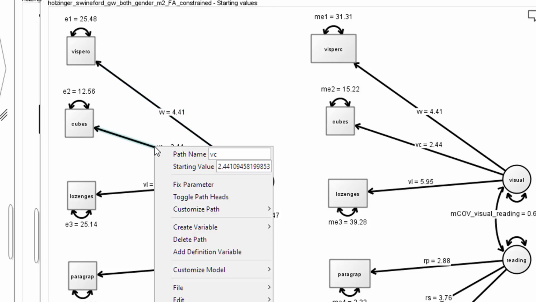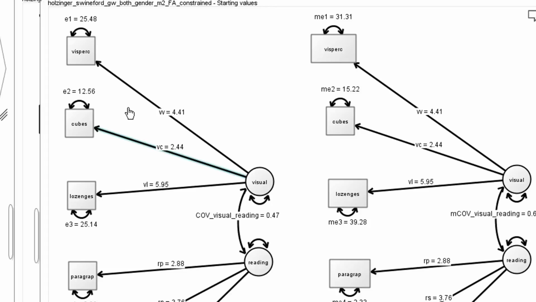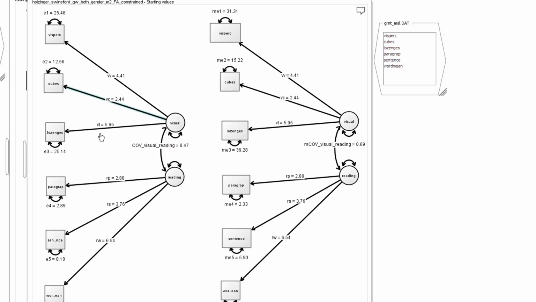And I've done the same. They were actually the first letter of each of the original variables. So it's VL for lozenges. Here it's RP. Here RS and RW. So now we have a set of parameters which are totally constrained, and you can see they're identical between males and females. Notice I haven't constrained yet the covariance, the correlation between the two latent variables.